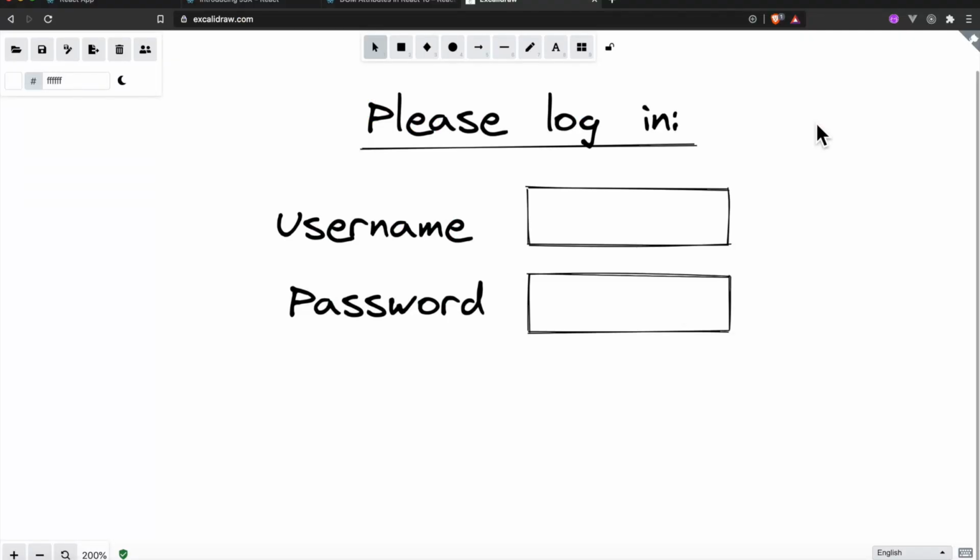Let's look at what we are going to implement. This is the UI that we are going to implement. We have a heading at the top, "Please log in." It is underlined. And then we have a label, username, and a text box. And we have a password label and a text box. So this is what we are going to implement.